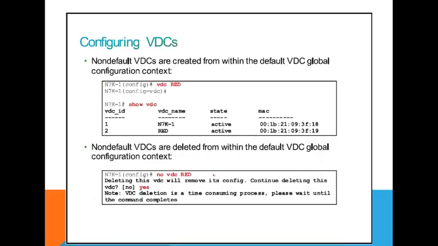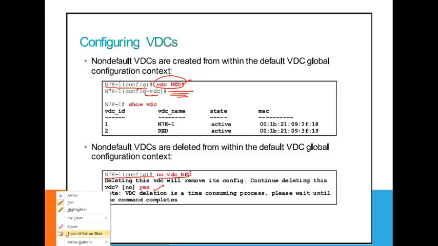Now this is the example. By using the command VDC red, I create a VDC, but I am not inside the VDC. I just create the VDC, and whatever resource I want to allocate, I can allocate here. And if I want to remove a VDC from the default VDC, I can remove it by putting no. It will ask for confirmation. When we say yes, all the resources will be given back to the default VDC after removing the VDC.